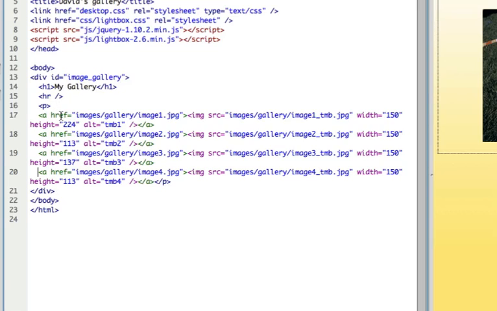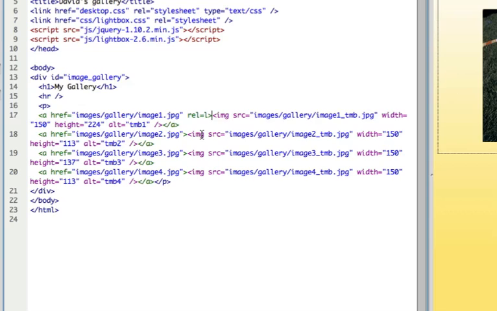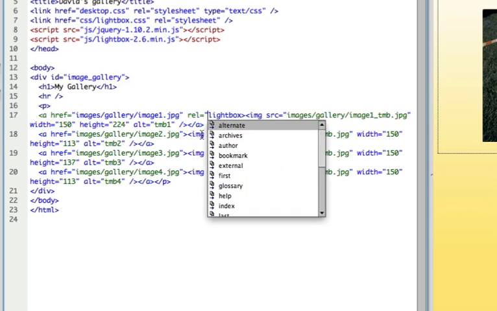The very first image here is image 1. I'm right after the quotation marks for image 1 JPEG. I'm going to type in here rel equals Lightbox to launch Lightbox, and actually I want Lightbox in quotation marks.